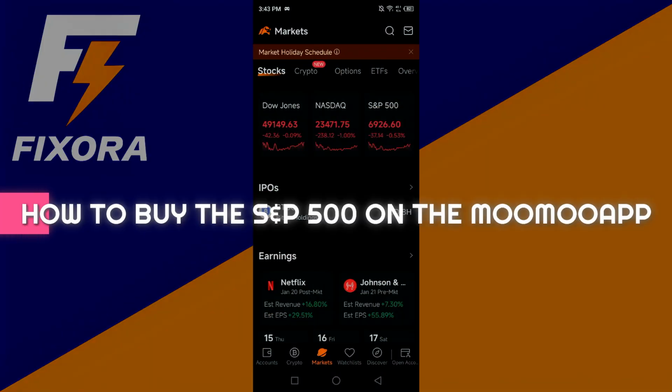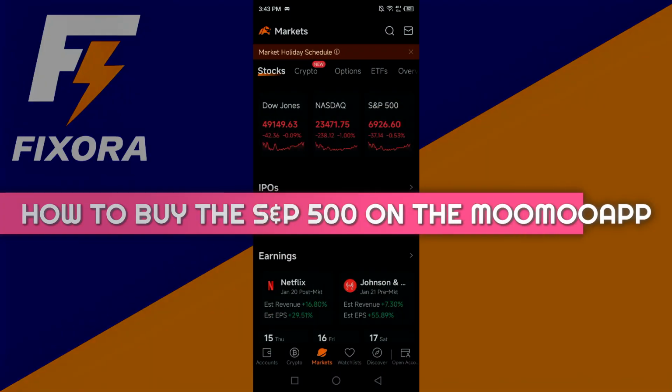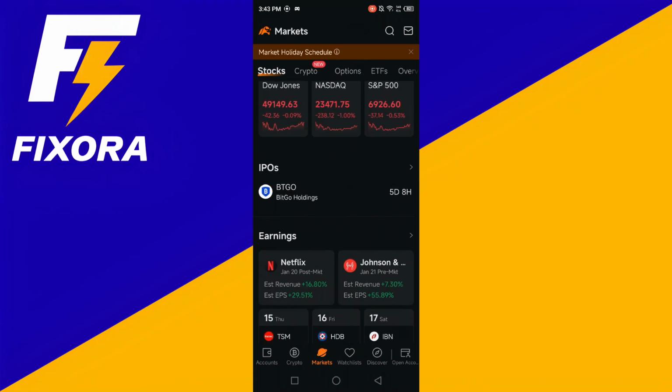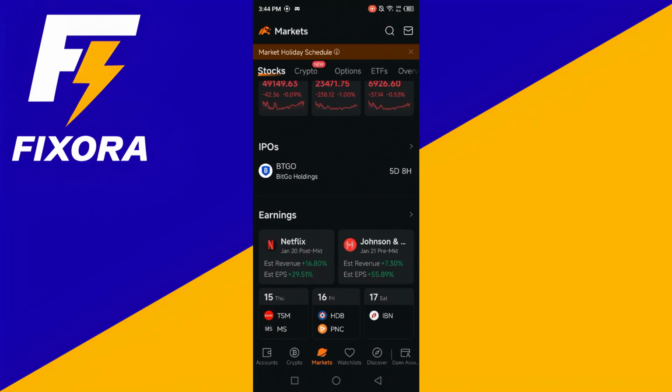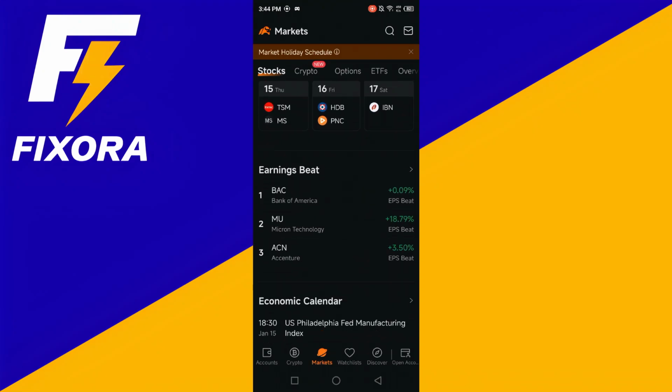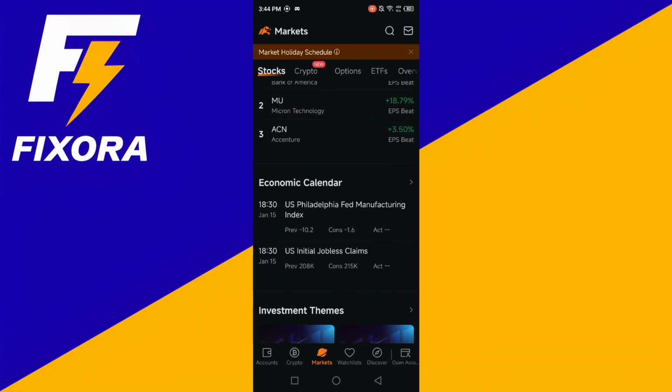In this video, I'm going to show you how to buy the S&P 500 on the MooMoo app. Whether you're new to the platform or just need a quick refresher, this guide will help you place your trade with confidence. First, log into your MooMoo account and make sure the app is ready to use.